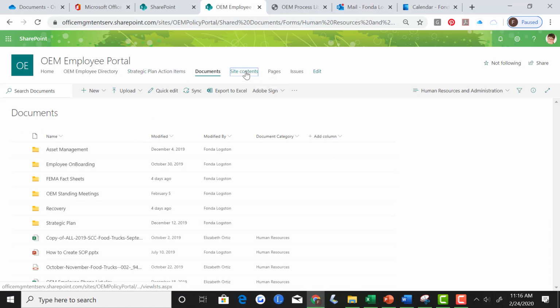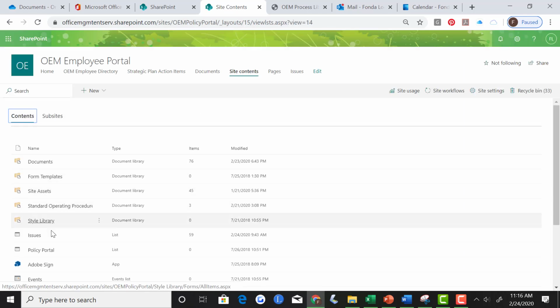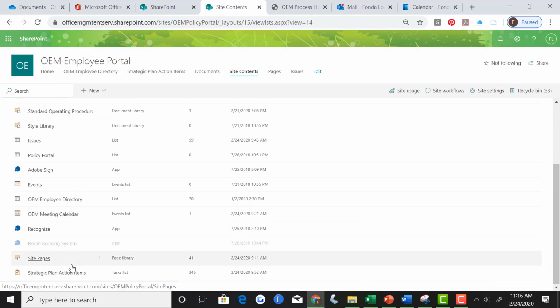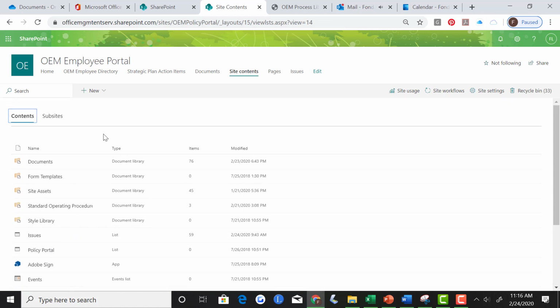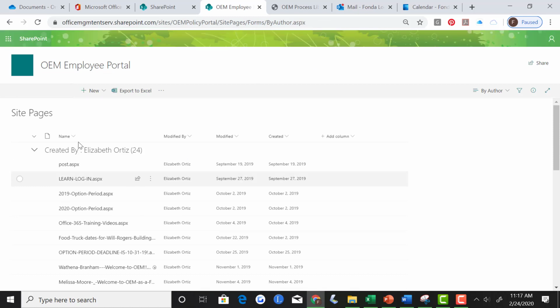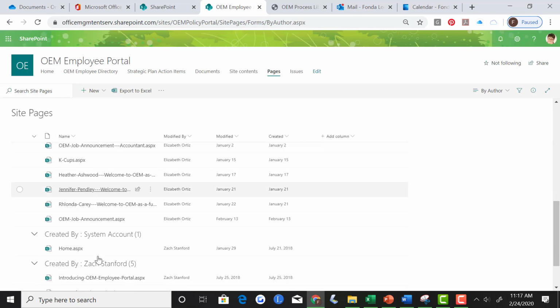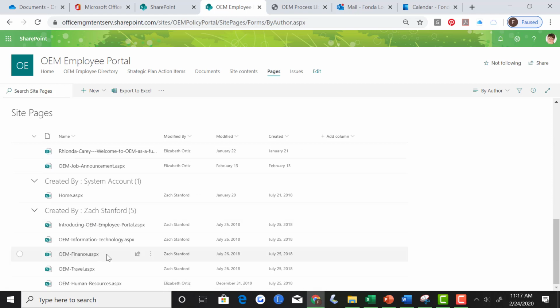The site contents really doesn't take you, it just tells you what all is on the website. This portal really doesn't tell you a whole lot. I don't know. I go to it occasionally if I'm looking for something specific. Pages are if there's any additional pages. You'll see Elizabeth has created some pages that you can go out and look at information.